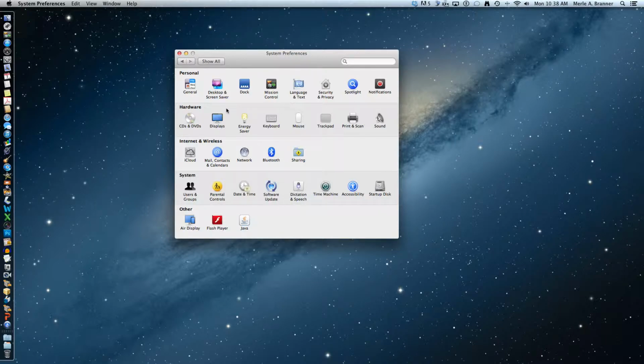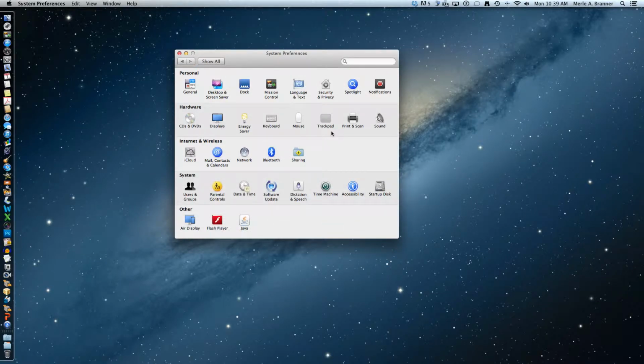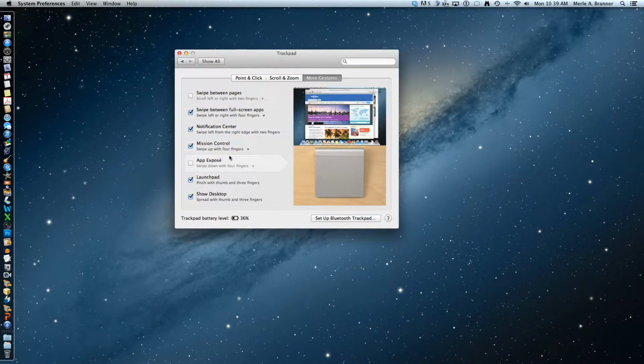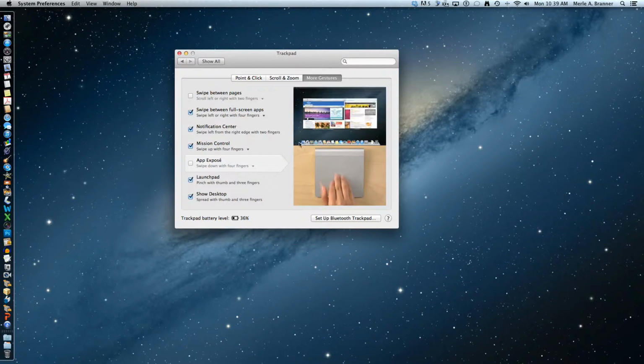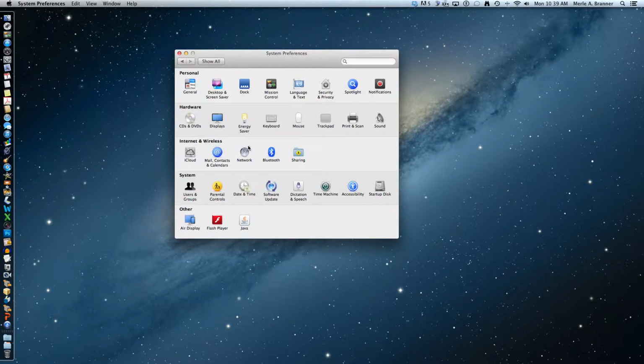Something else you may want to know about is your mouse and keyboard. You want to increase or slow down the mouse or keyboard, for example. It's going to tell me there's no mouse connected. I don't have a mouse on this computer. I have a trackpad. So it's going to show me, teach me how to use it, and I also could make changes and adjustments to it.